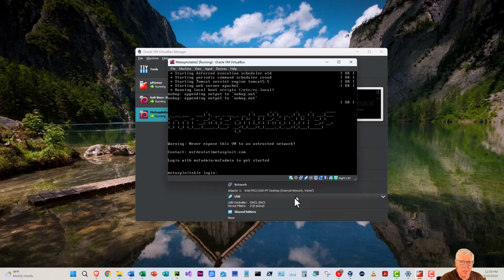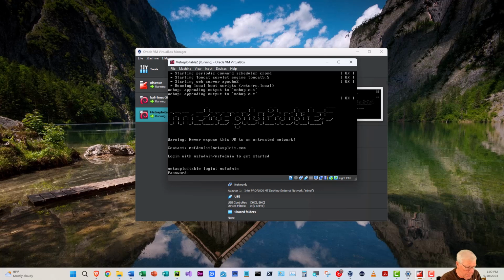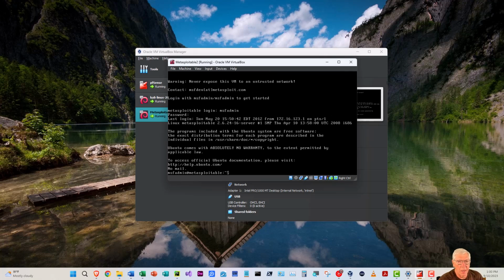This is one of those that as soon as you click inside, it's going to grab your keyboard and your mouse, and you have to hit the right control key to get back out. But I do want to show you the login here, so I'm going to click inside, and you can see on the screen it says login with msfadmin, and my password is msfadmin. Beautiful, I'm logged in.